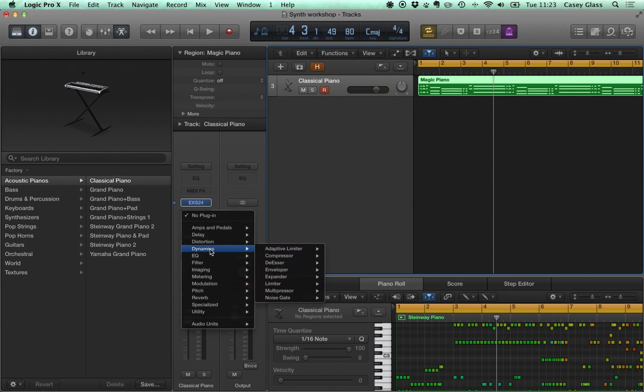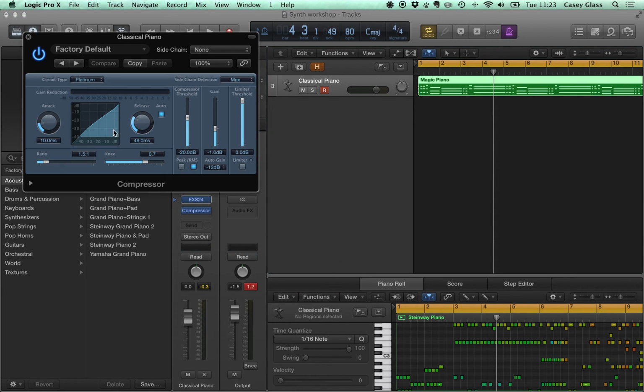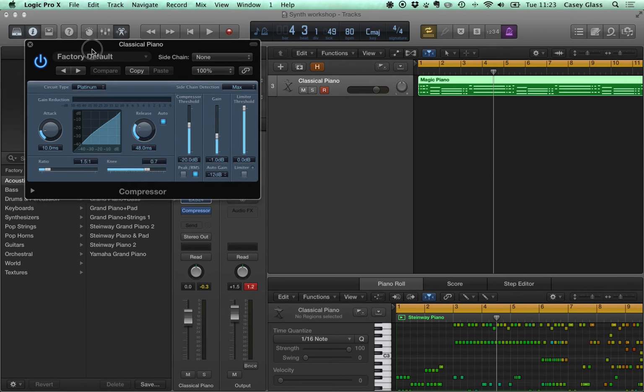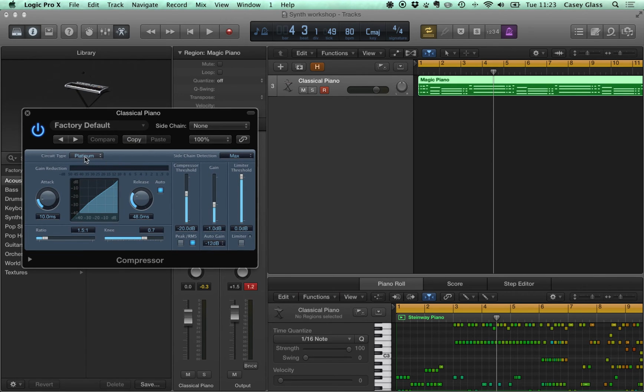So the first thing, a lot of these kind of piano effect type patches have a fairly considerable amount of compression on them. So we're going to use kind of the regular compressor. We're going to have it on the platinum setting. We want to compress pretty early. In other words, we want to try to smoosh the dynamic range of this track a lot and get the attack of that piano sound.